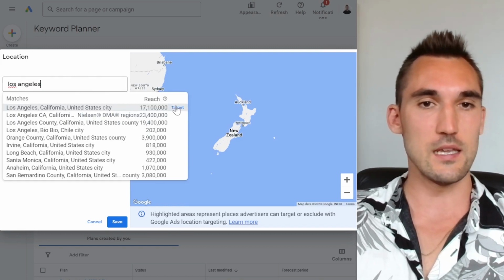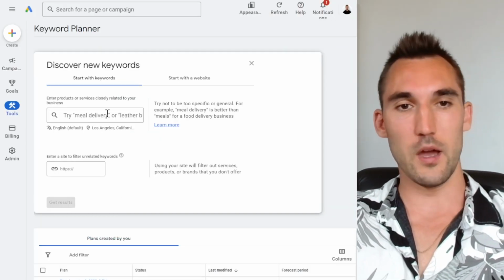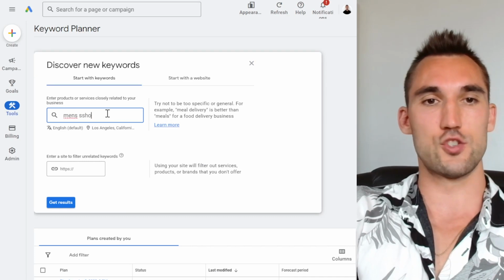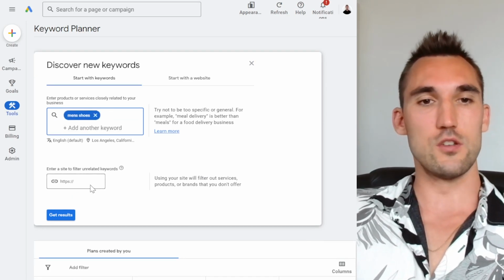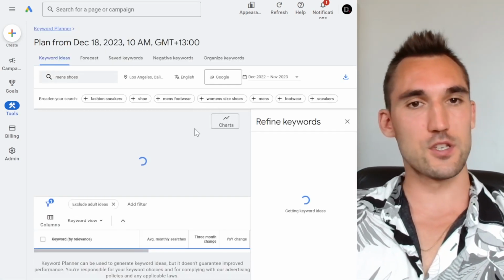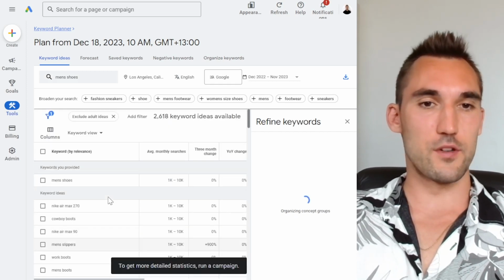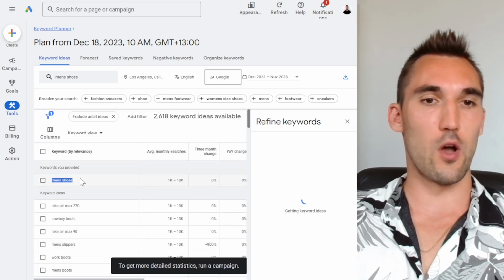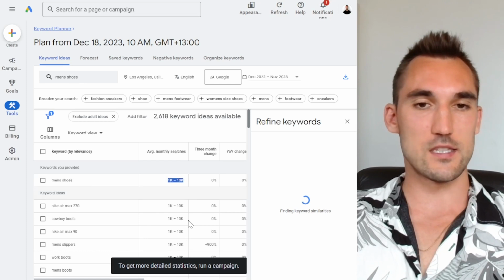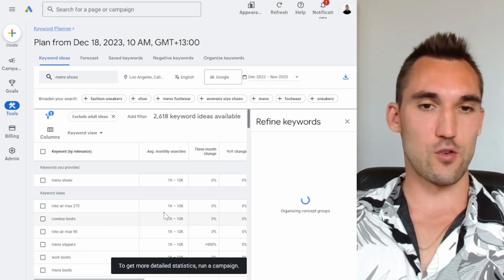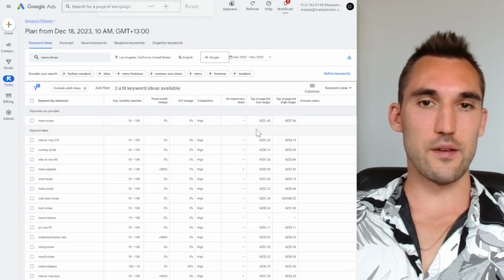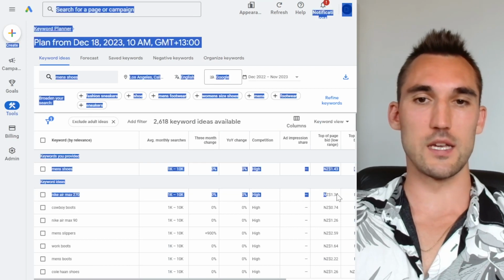You can do it by city, you can do it by region, you can even do it by radius, and you want to put in something like men's shoes, which is your product. What it's going to do is tell you how many people search this keyword every month and all of the related keywords that go along with it. So you've got men's shoes, you've got searches from 1,000 to 10,000 each month.